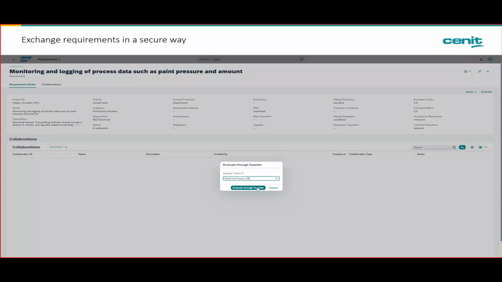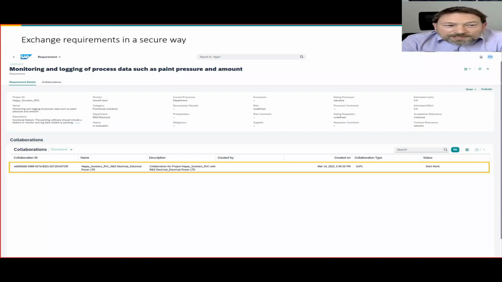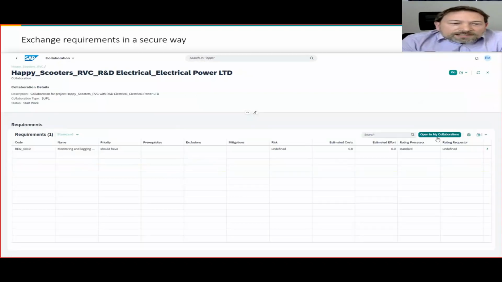And in the background, a collaboration is created in the My Collaborations app. My requirement is shared in that collaboration. So Lisa, click on the next slide. So you directly see on that slide that the collaboration is created and it contains a collaboration for this requirement. And please click on the next slide. We now show that for this collaboration, there is exactly one requirement inside. And now I hand over to Atakan.